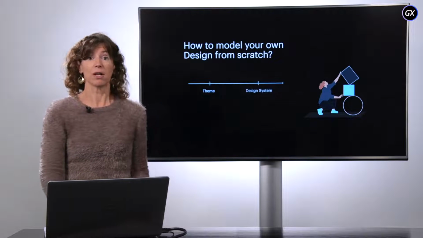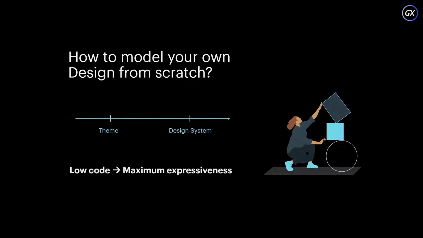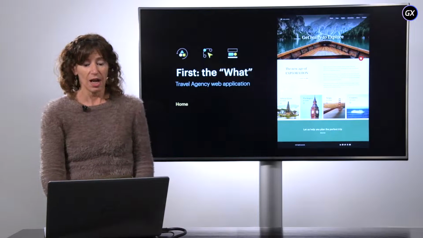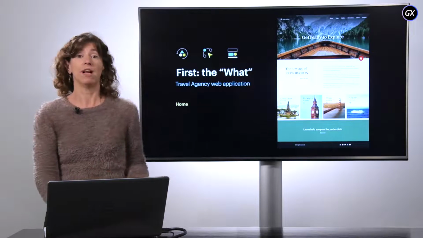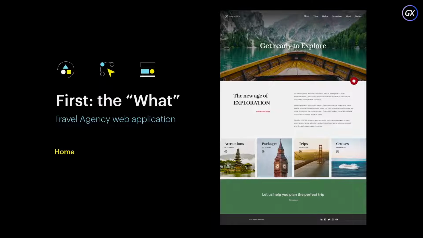We intend to give an account of the new step that GeneXus has taken with the design system object and the evolution of the theme object in pursuit of the same old objective, achieving maximum expressiveness, saying the minimum. So let's start with the what and then get to the how.